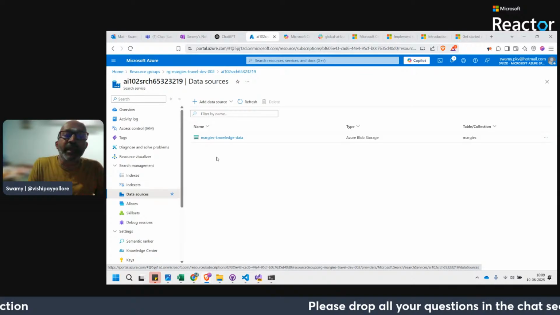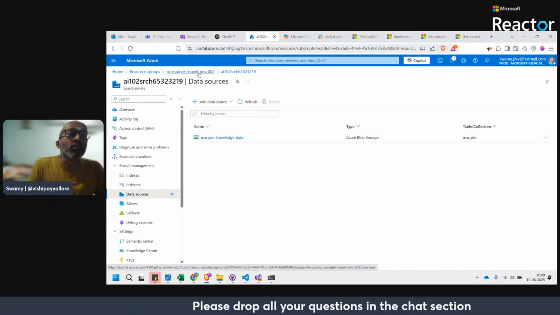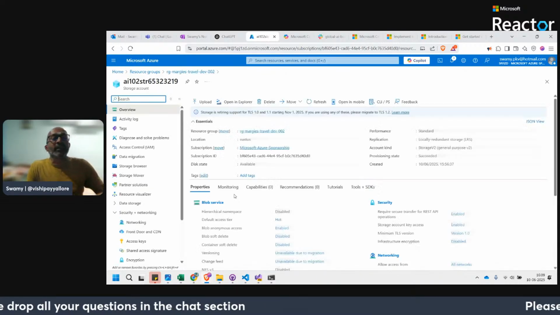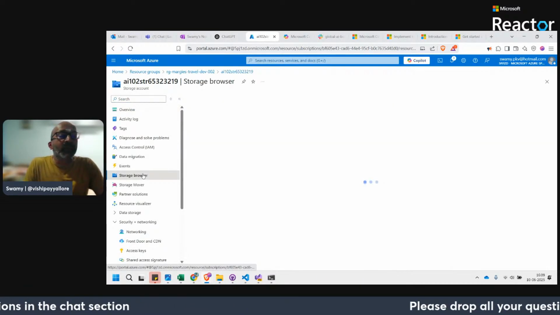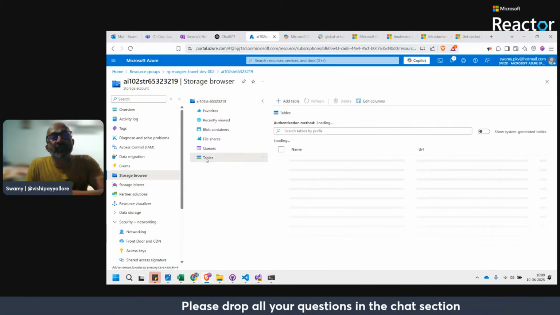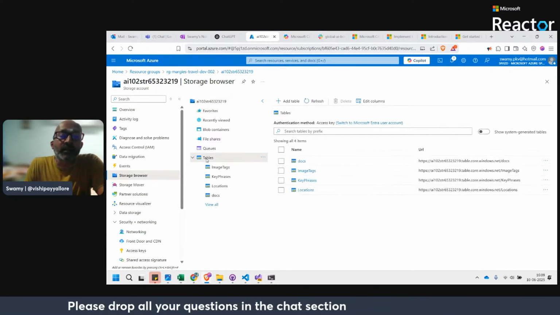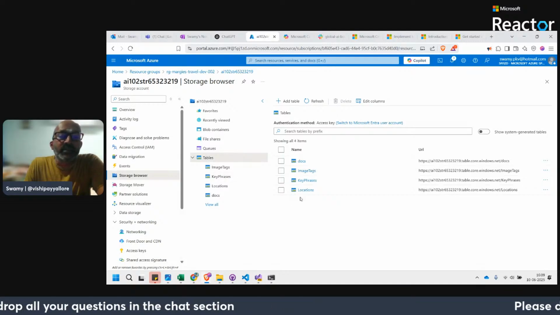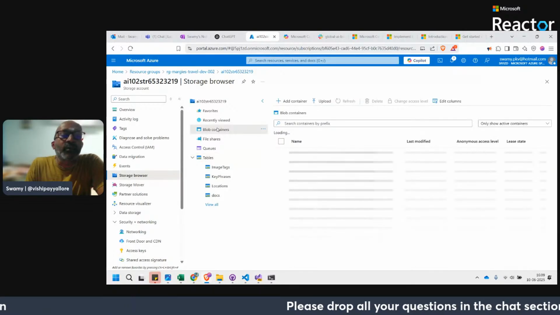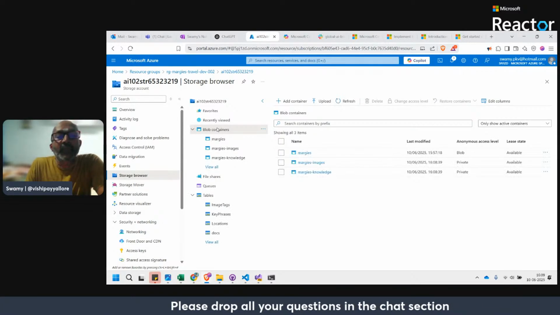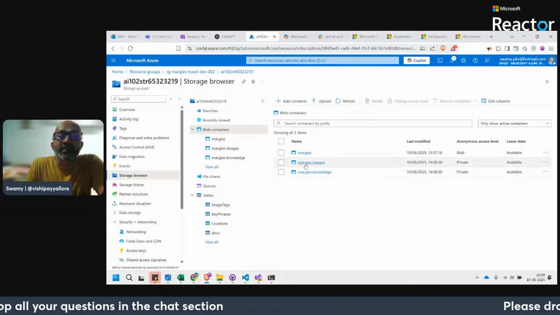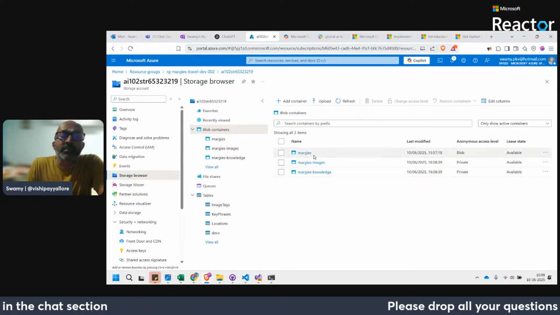And we have the blob storage. Let's go and look at the blob storage. What does it have and what doesn't it have? So let me go into the tables. It created those tables. We should have checked it before. Then inside the blob containers, we see Margie's, knowledge, images, and other things.